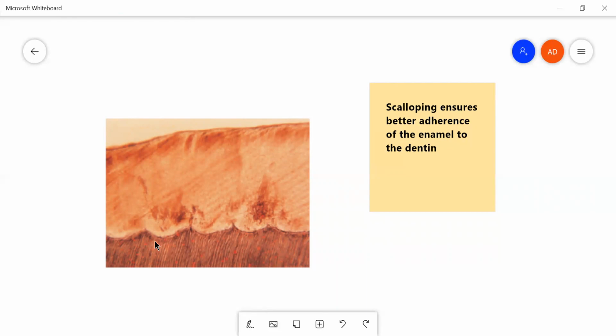And when these are laid down, they move towards each other, and they meet in a scalloped fashion, where the dentinal tubules meet the enamel surface, and they essentially have a scalloped surface so that the enamel has a better adherence to the dentinal surface, so that it can take all that force while chewing, when you're chewing on that nice leg of chicken.